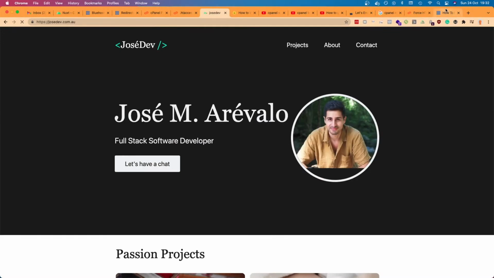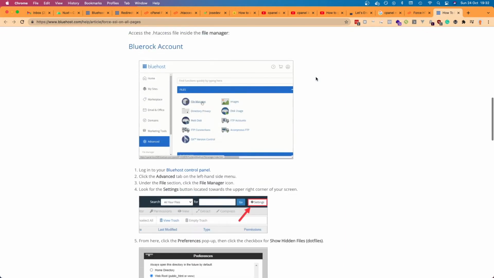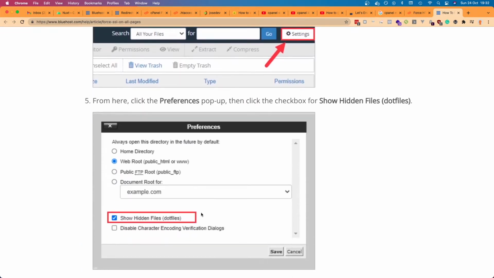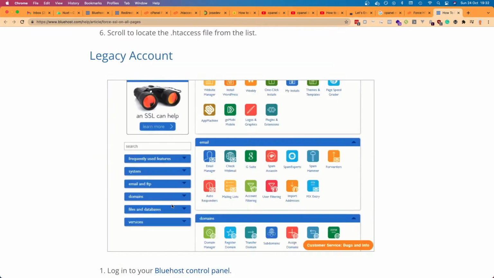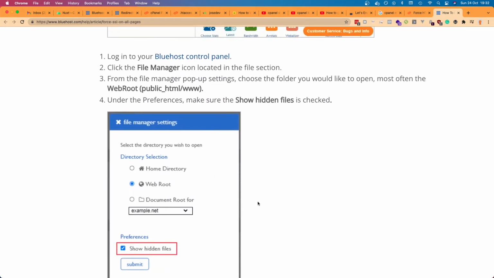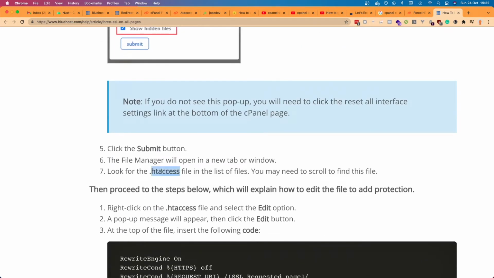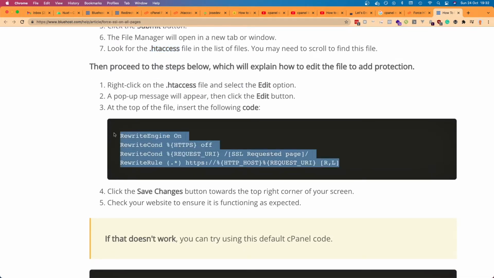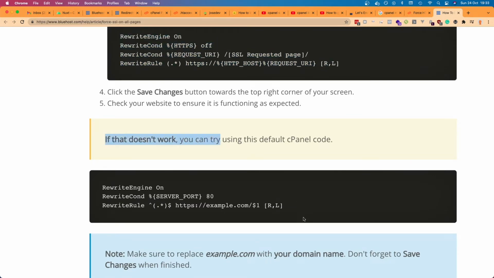Okay, cool. So it worked, and I just followed this very easy tutorial. So from cPanel, I just had to open the file manager, then settings, show me all the files, including dot files. I mean, those are the hidden files. So that then I could open the htaccess file. And basically then I copy and paste this and put it at the very top, and it didn't work. And it says, if that doesn't work, you can try using this one.